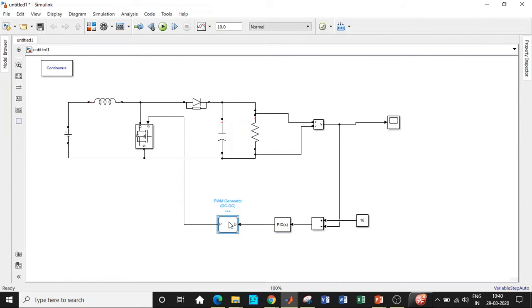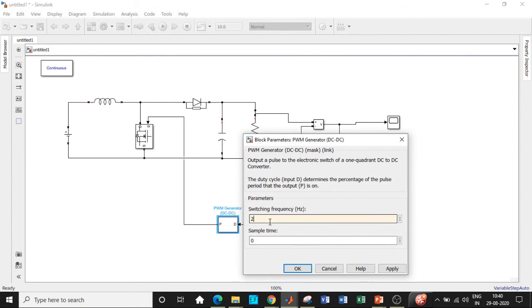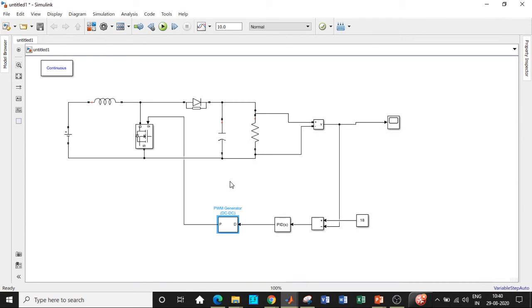And once that is done, click on PWM generator, change the switching frequency according to our design, that is 25,000 hertz, 25 kilohertz for that matter. And then we will be changing the simulation time to say equal to 0.5 seconds. And then we have entered all the parameters with respect to our circuit, so we can click on run and check how the output waveform is.